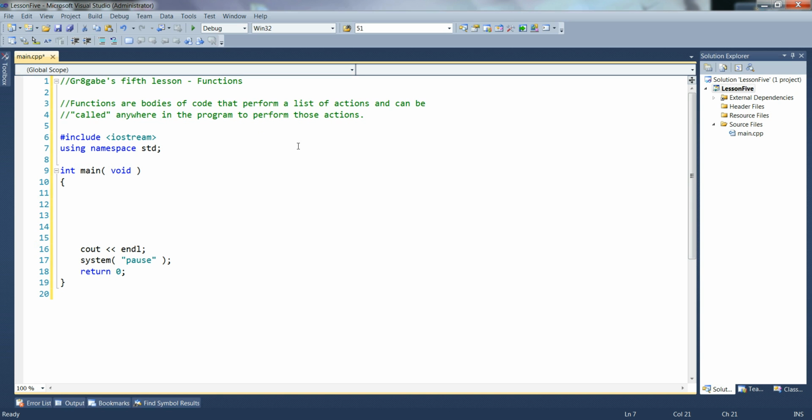Yes, functions are bodies of code that perform a list of actions and can be called anywhere in the program to perform those actions. Basically, take a look at main. I could technically call main again inside of itself. Yes, I could probably call main out here. It's just all a matter of creating the function as such and putting stuff inside of it to do.